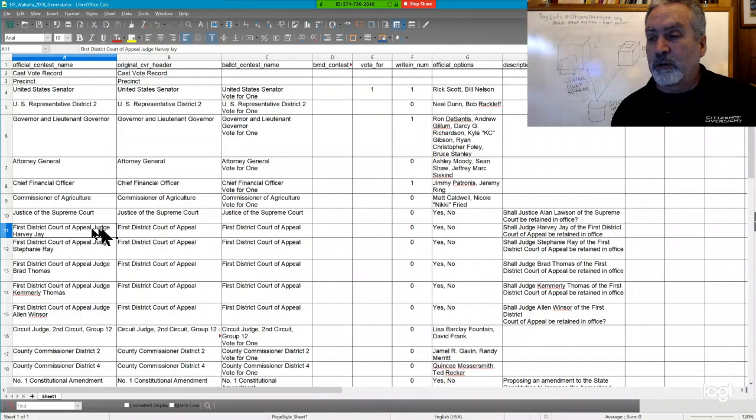And so we had to amend that to say First District Court of Appeal Judge Harvey J., Stephanie Ray, Brad Thomas, because in the cast vote record, the names are all the same. They're not unique. And neither are the things on the ballot. They're all different. The only way to figure them out is to look into the description. Shall Justice Alan Lawson of the Supreme Court be retained in office? Well, that's not one of these I'm looking at. Shall Judge Harvey J. be retained in office?